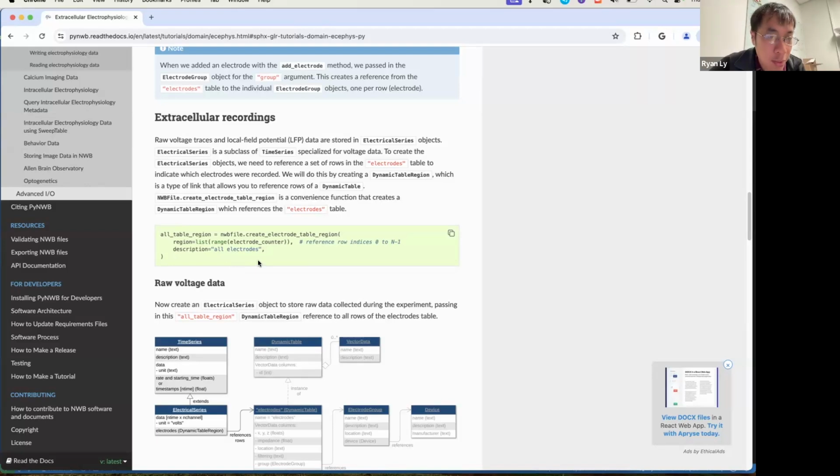So to create this electrodes reference array, we need to call NWB file.create electrode table region. And for the region argument, we pass in a list of indices of the electrodes table representing the electrodes that we want to use. In this case, we're just going to use all of the electrodes, so it'll go from 0 to n-1. And we're going to pass this into our electrical series next.